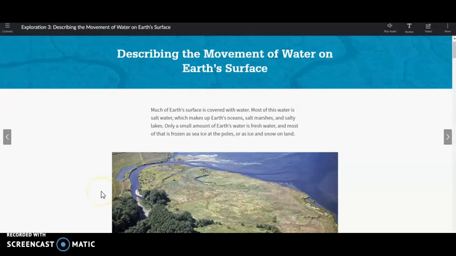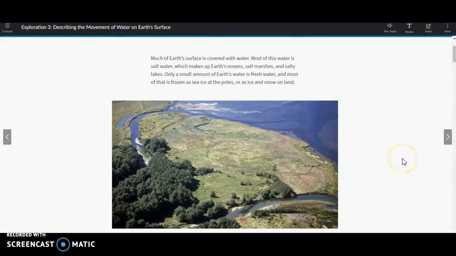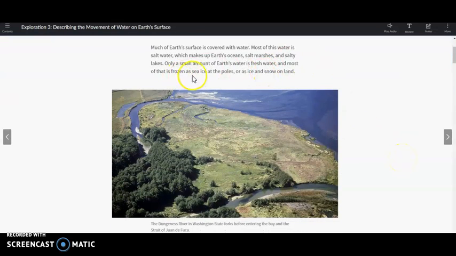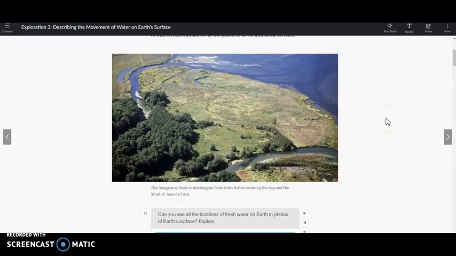And over here is what we're going through today. Describing the movement of water on Earth's surface. Much of Earth's surface is covered with water. You need to learn about all those different places. Most of this water is salt water, which makes up Earth's oceans, salt marshes and salty lakes. Only a small amount of Earth's water is fresh water, and most of that is frozen as sea ice at the poles, or as ice and snow on land. So we've got ice on land, we've got water frozen in as sea ice at the poles. We've also got salty marshes, salty lakes, and Earth's oceans. Those are some of the places water is found.